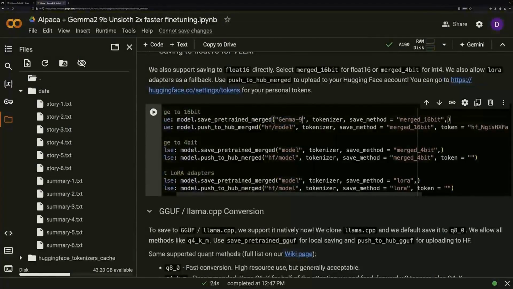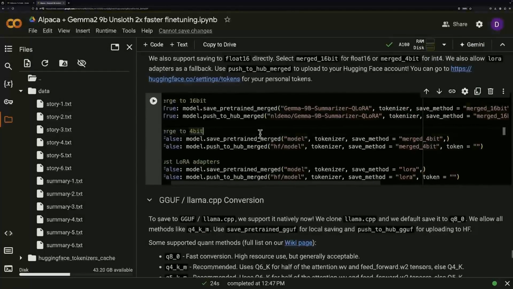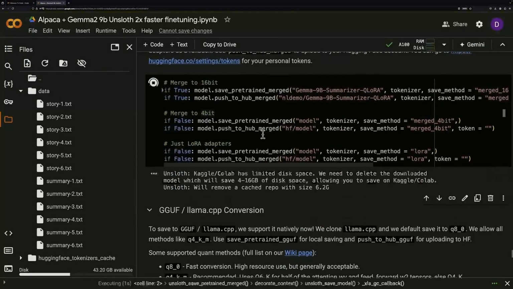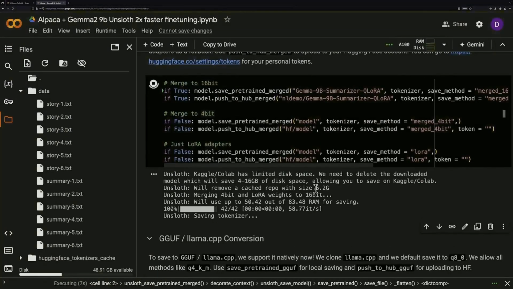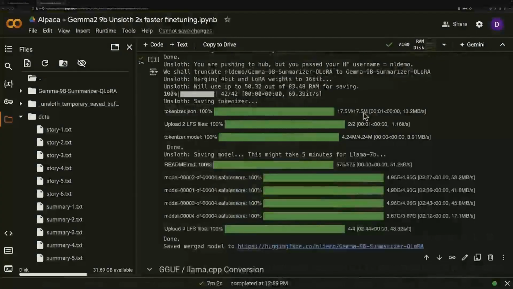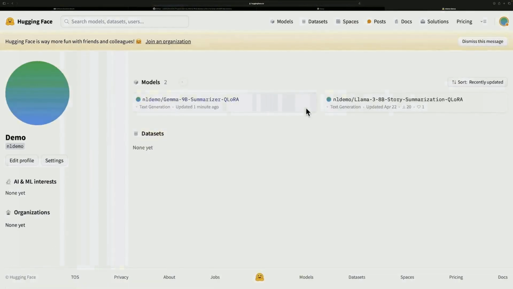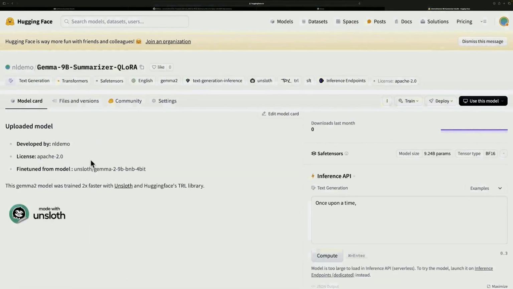Now let's give our model a name. We could call it something like Gemma 2 Summarizer LoRA. Use the private upload argument if you don't want your model publicly available on Hugging Face. The process of uploading to Hugging Face might take a few minutes, depending on your internet connection and the size of the model. Once it's complete, you should be able to see your new model on your Hugging Face profile. It will come with a default README file, and it's ready to be integrated into various workflows.